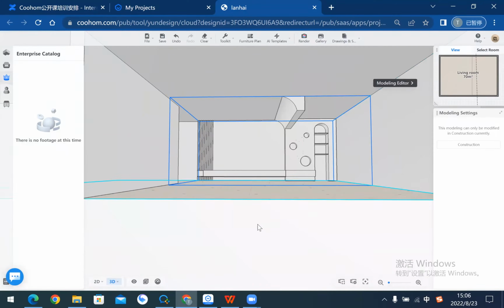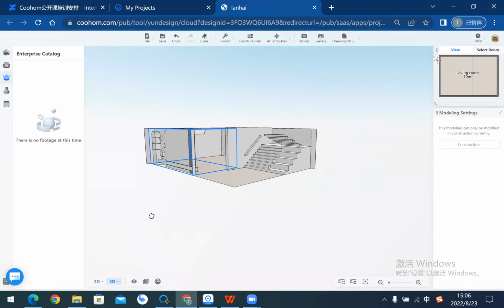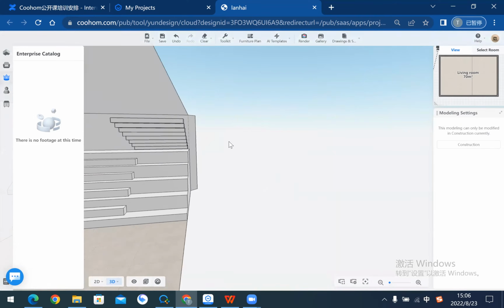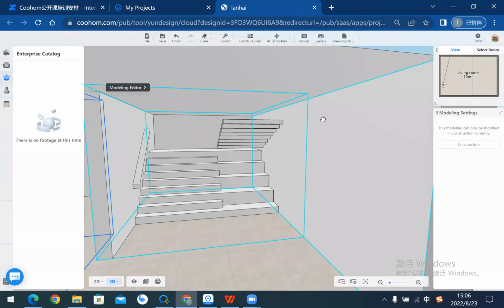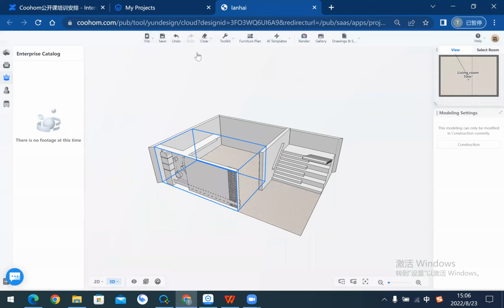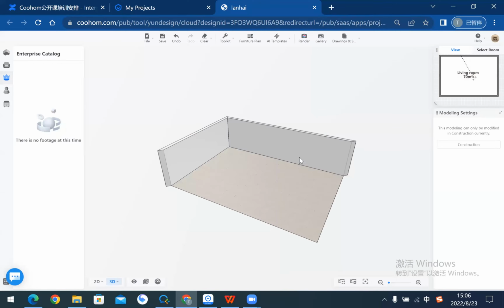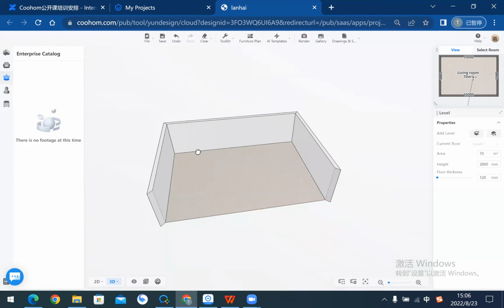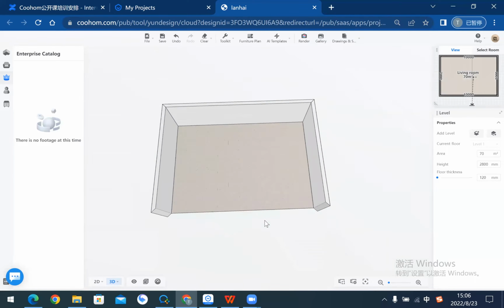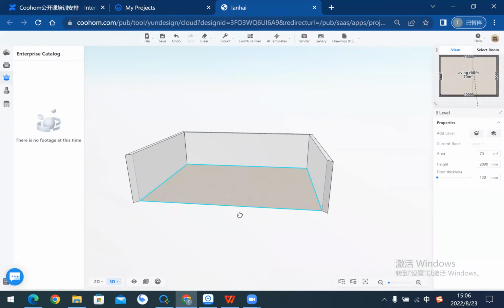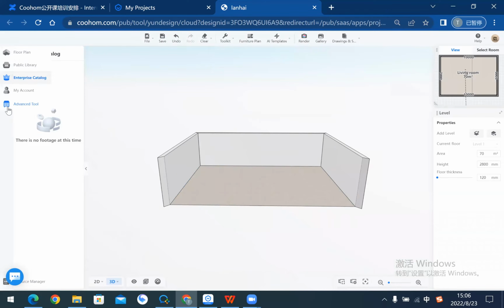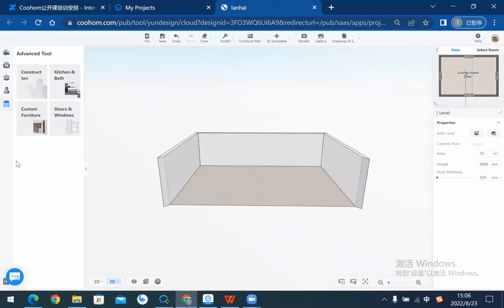This is the background design, and turn around. This is for the stairs design. Okay, I will clear it and do it one more time. I just cleared the hardware for the house. The first step, we should find the construction in the advanced tool. Click construction.